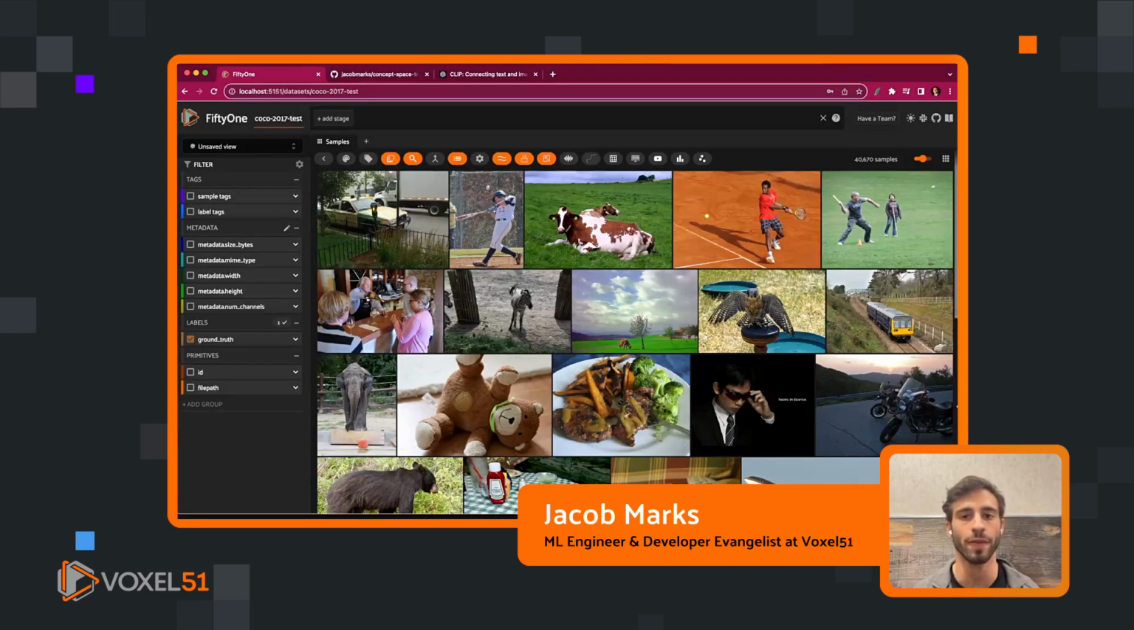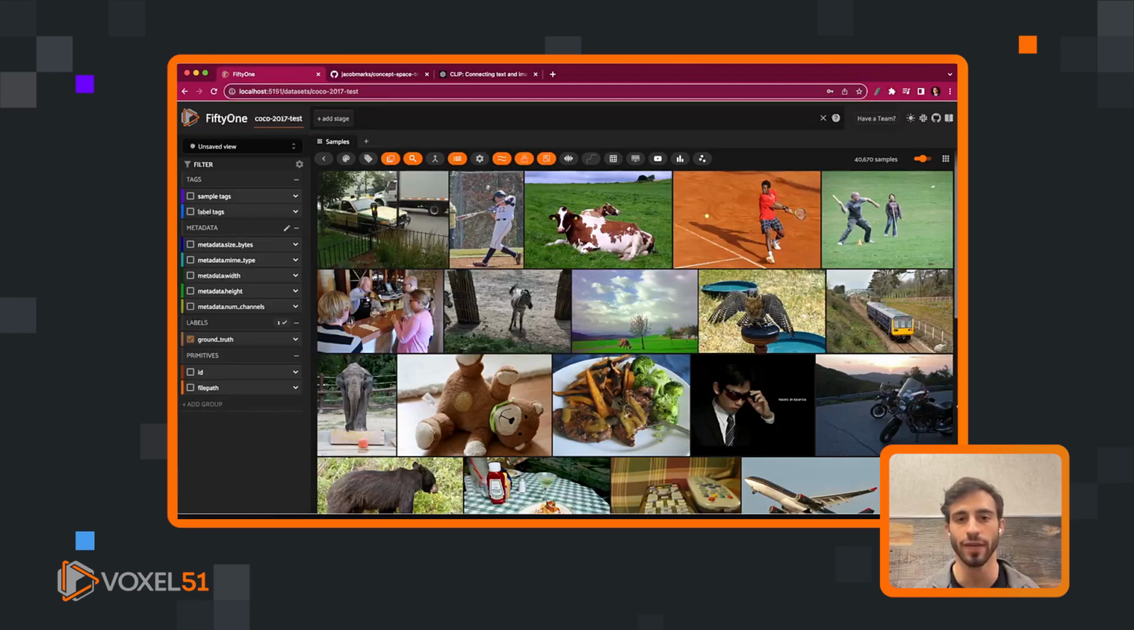For those of you who don't know, 51 is the leading open source toolkit for curation and visualization of visual datasets. And 51 plugins are an extensible framework that allow you to customize 51 for your workflows. Right now, we're in the middle of a 10 weeks of plugin series where every week we bring you one or multiple plugins that show new workflows that are enabled with 51 plugins. And today we're going to be talking about the week 9 plugin, which is concept space traversal.